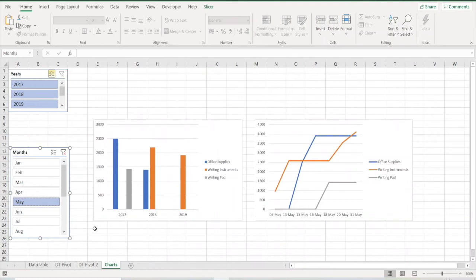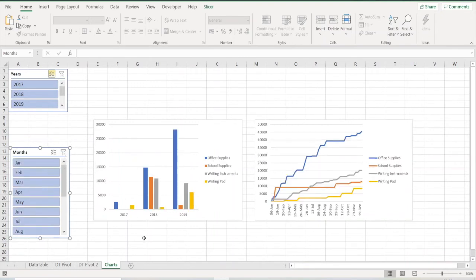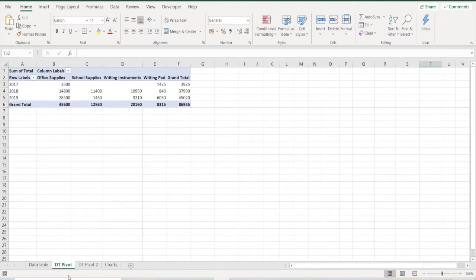So with that, it's time for us to get to the bonus tip. Before that, let's first clear all the filters from here, and then we go to the sheet which was having a pivot table for us. Okay, so this is the pivot table.